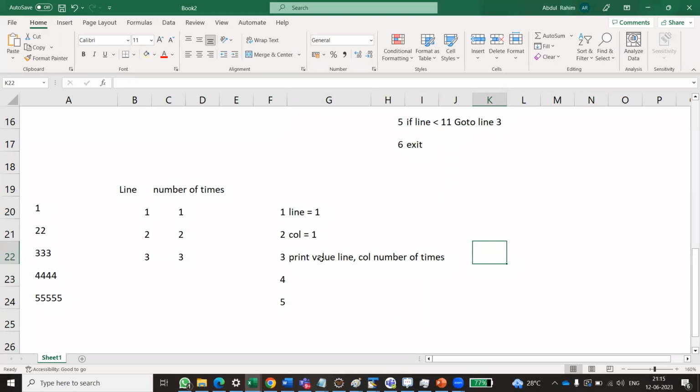What is it printing here? Print value of line. So what is the value of line? 1. And how many times is it printing? 1. Exactly. Now what do I have to do?